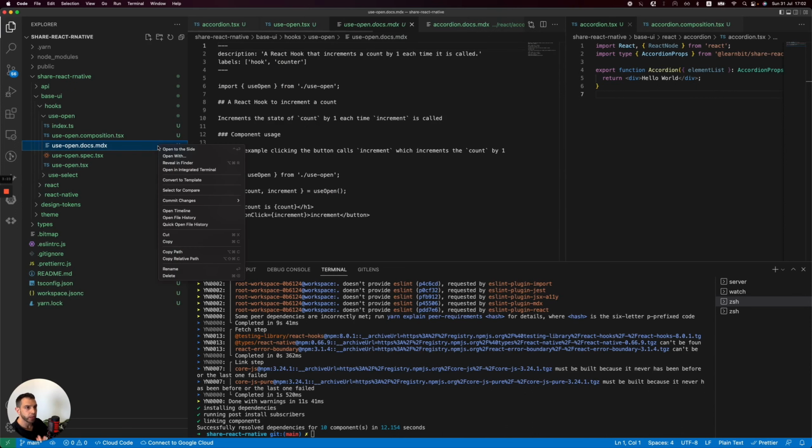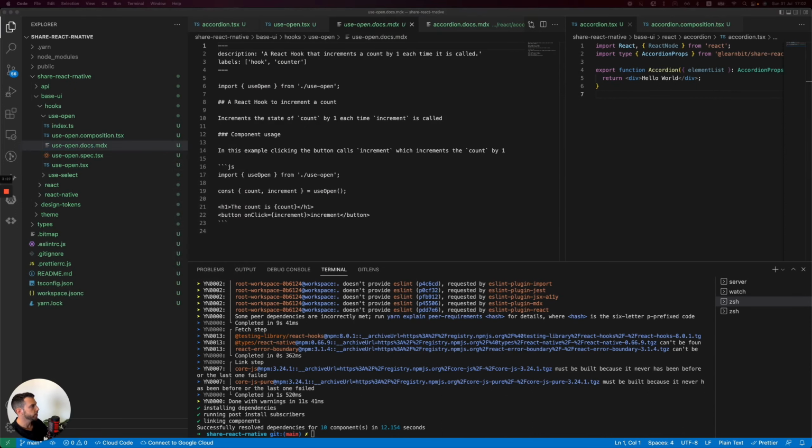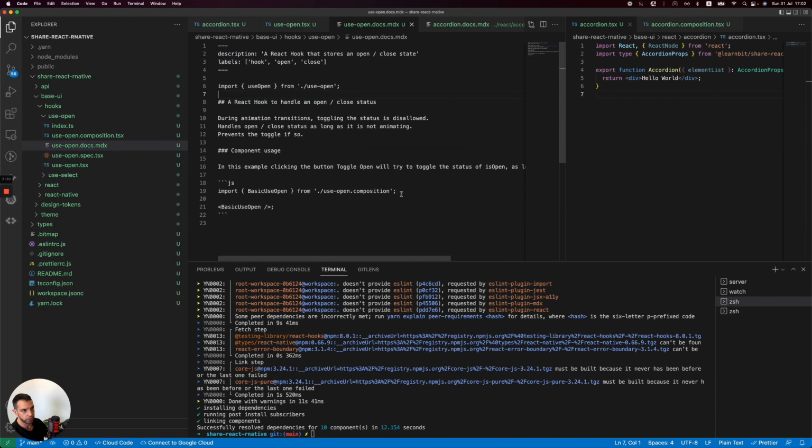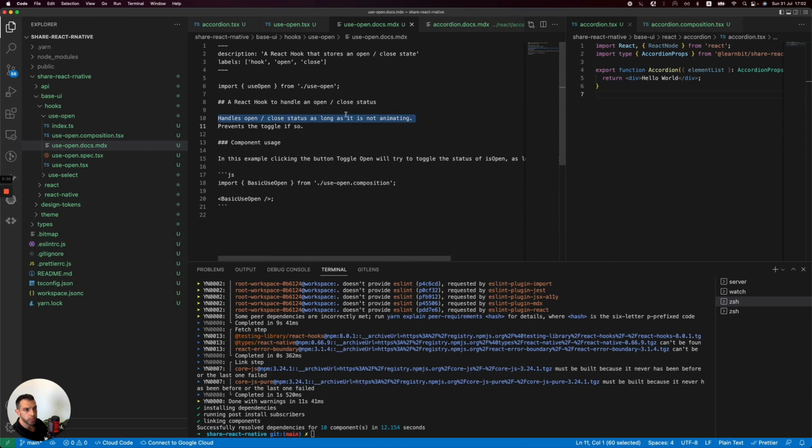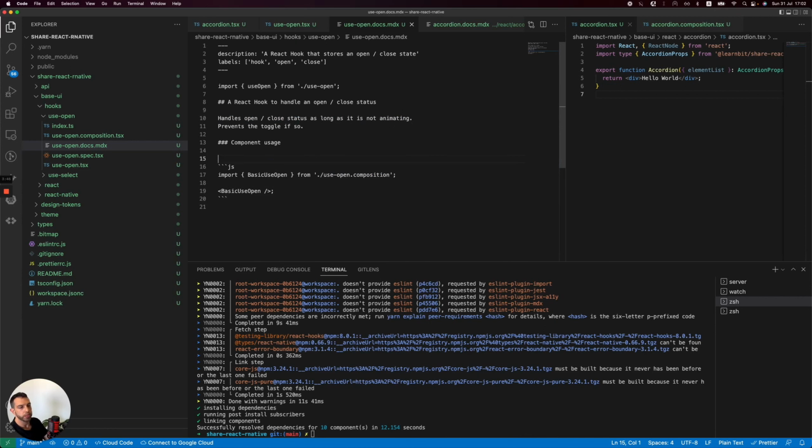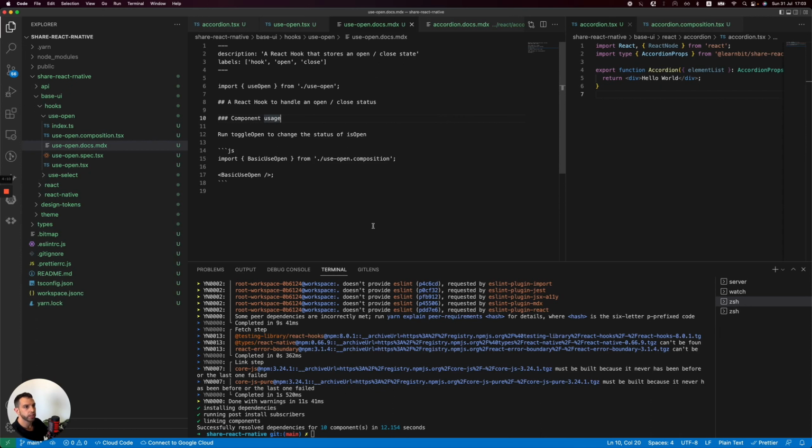Now we can update the documentation. All right. So I am just going to bring the documentation from the side. I will also update the composition in a sec. Okay. Component usage, run toggleOpen to change the status of isOpen. Okay, and I'm actually not doing it this way, so it handles an open-close status. Okay, I think this is more than enough.